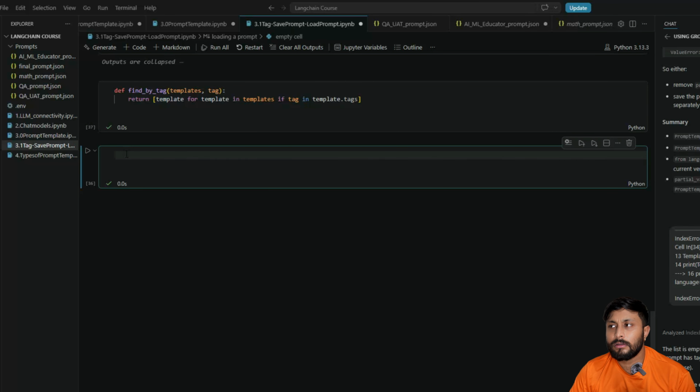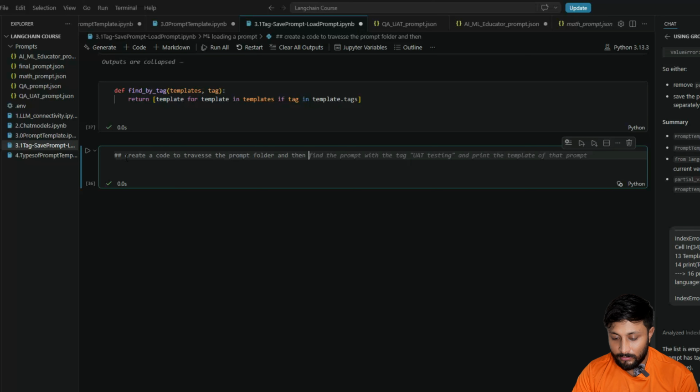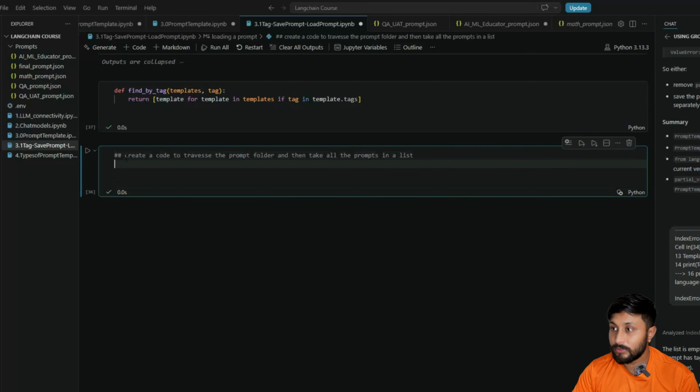The other bunch of code I need is just to traverse this particular prompt folder and load all these prompts inside a list. So what I need to do is create code to traverse the prompt folder, and then take all the prompts in the list. This is what I'm going to do.